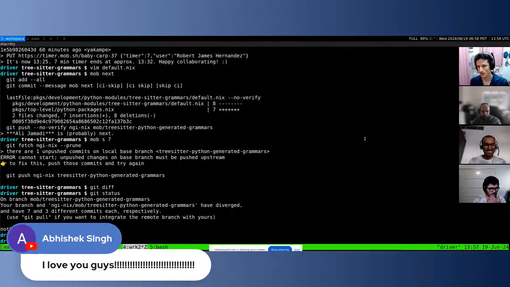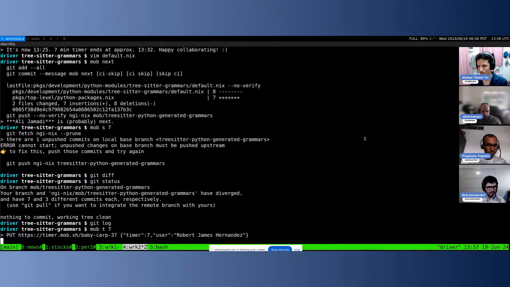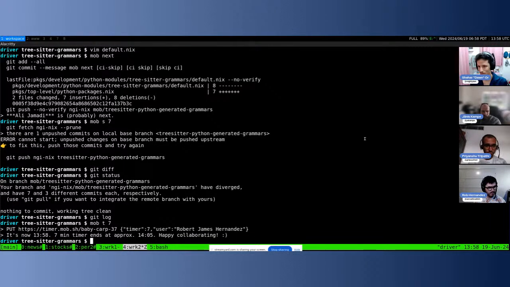So, hey Don, for mob start, I'm gonna start the timer real quick. Mob T7. It's saying I have unpushed commits on the local base branch. Error. Should I go back and remove those from the base branch? Git reset hard after a fetch? Yeah, probably.